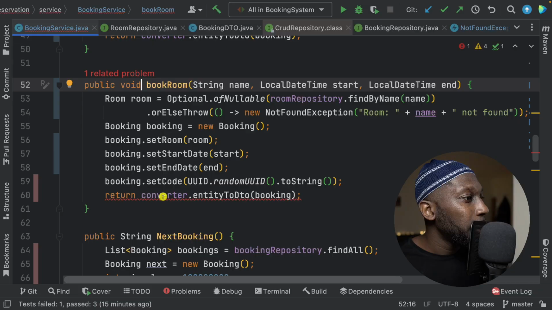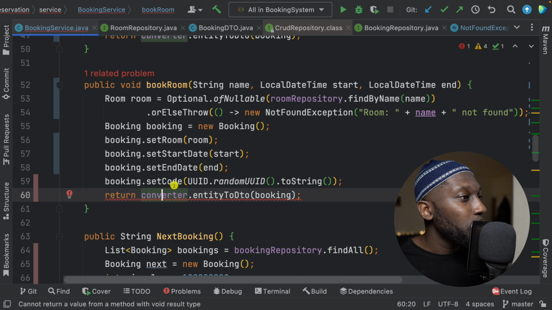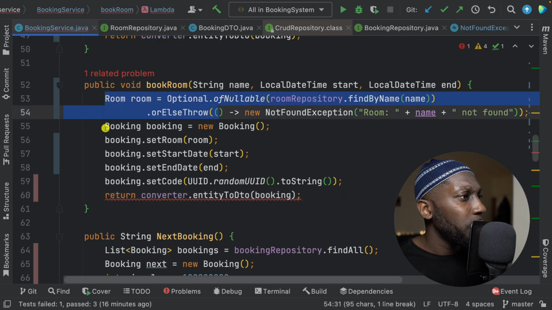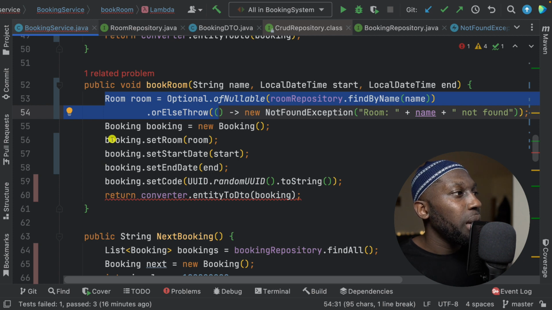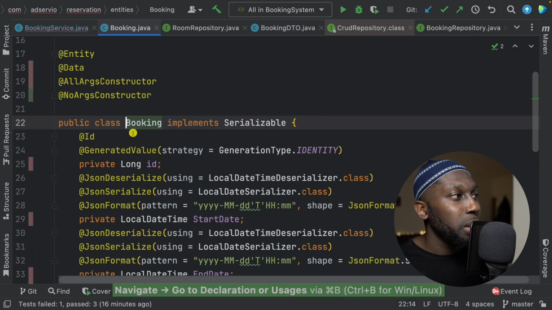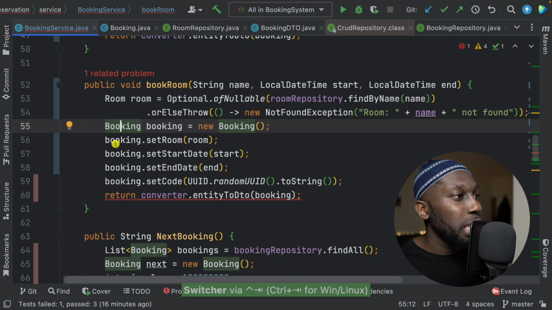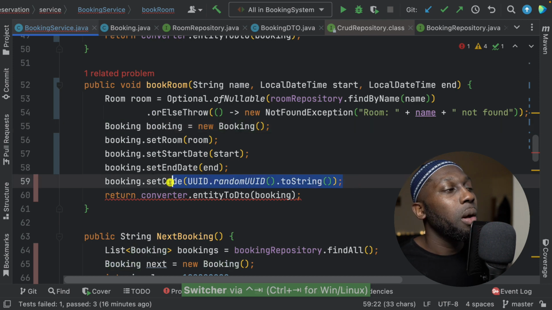Wait. Book a room. And then, so what do you do with this? You just find the room, and then you set. Right. So I think you're using JPA. So yeah. So this is JPA, and I think you are expecting this to save. Okay. Cool. So think about REST.